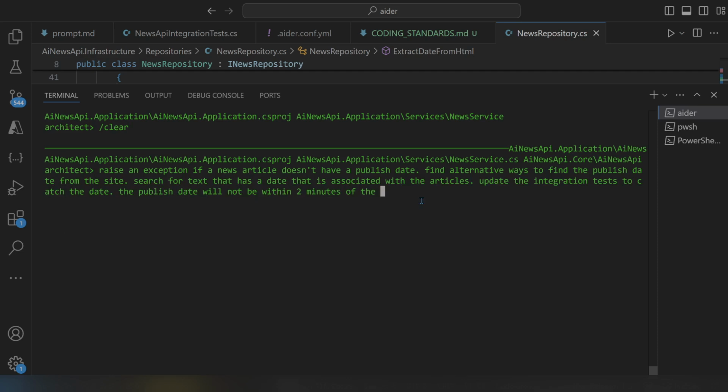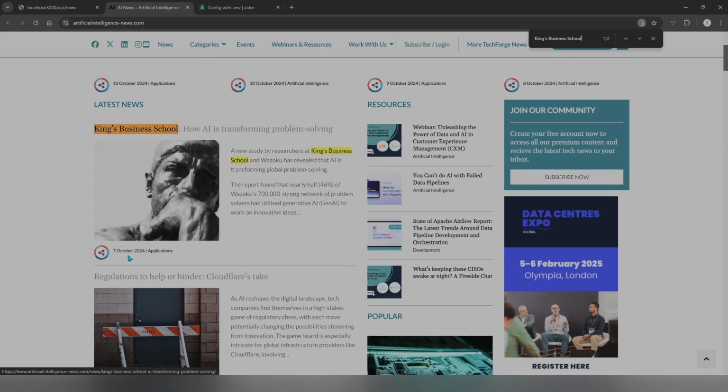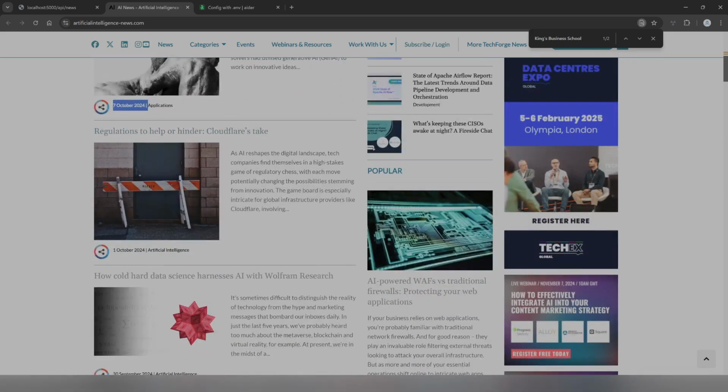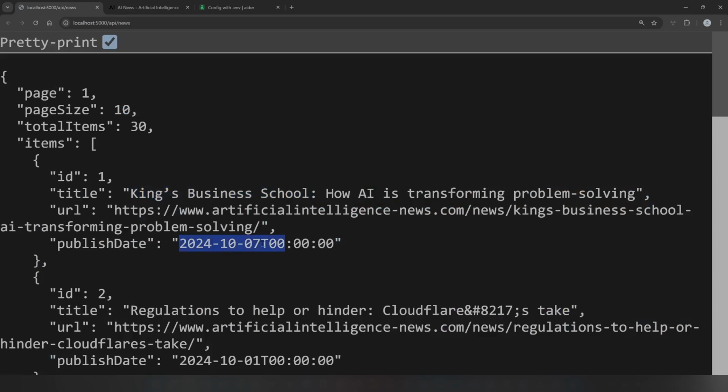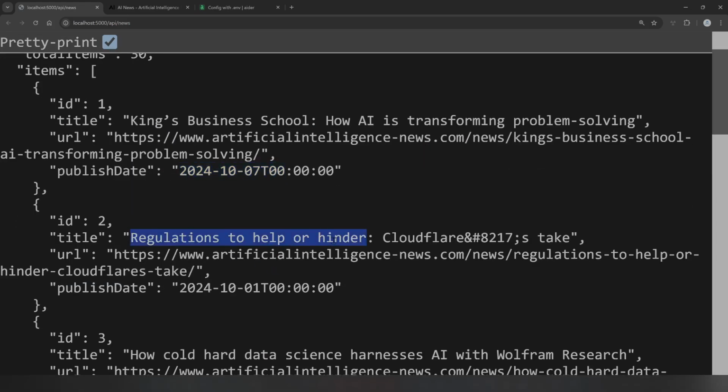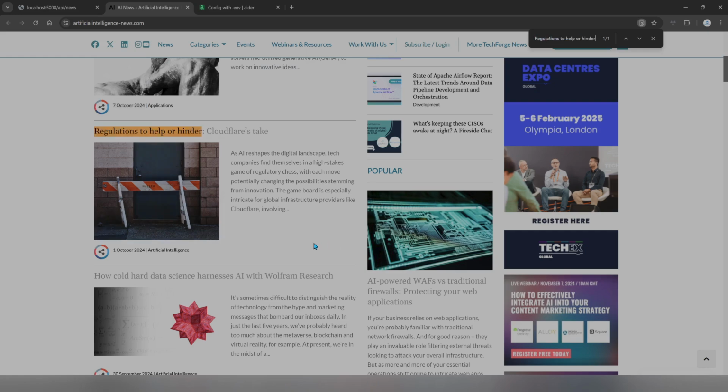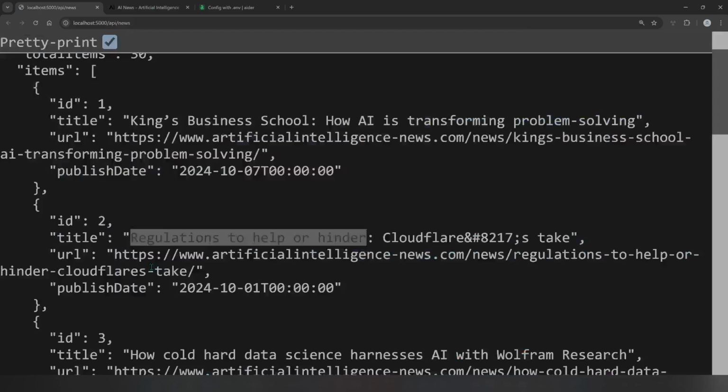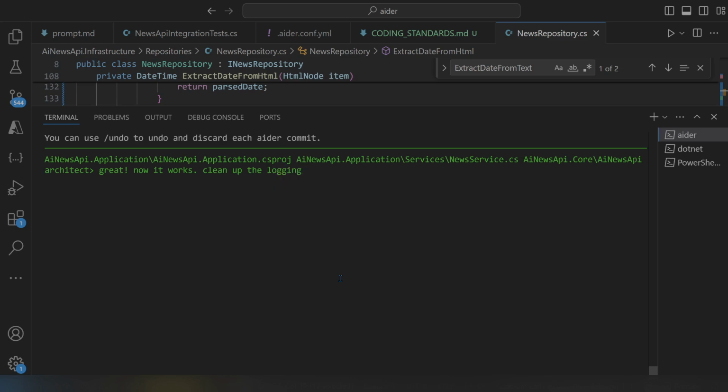Let's tell it to raise an exception if no published date was set, so it doesn't fall back to today's date. We told it to find alternative ways to find the published date, and it actually used regular expressions and it was able to make it work. Let's clean up the logging now.